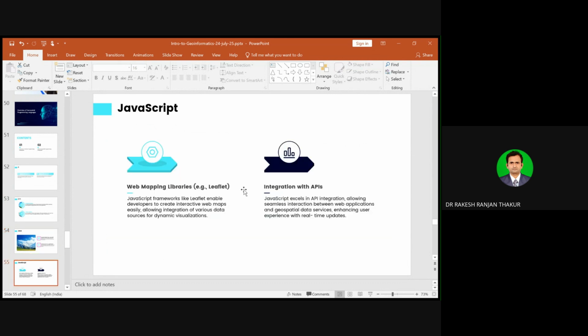Then we can have JavaScript. So in terms of web mapping, when we are going to gain that knowledge, at that time we are going to work with different scripts like Leaflet for JavaScript. That is a framework which enables developers to create interactive web maps very easily. Also, it allows for the integration of various data sources. Then integration with APIs. In JavaScript there is scope for integration through APIs. Through APIs, different types of data can be integrated.